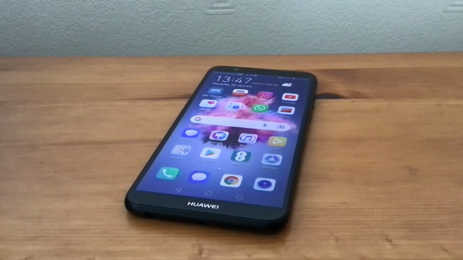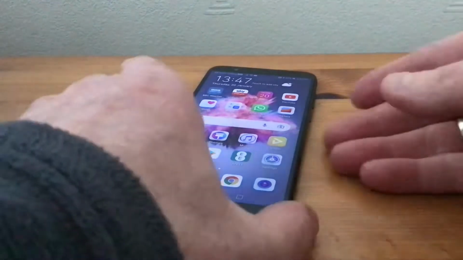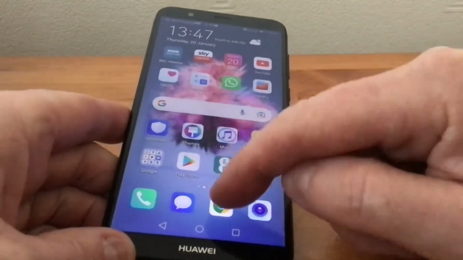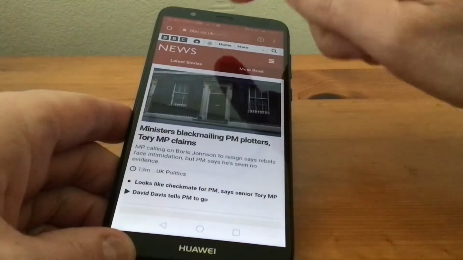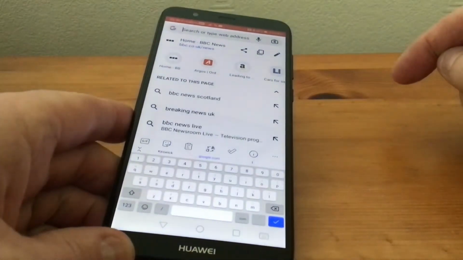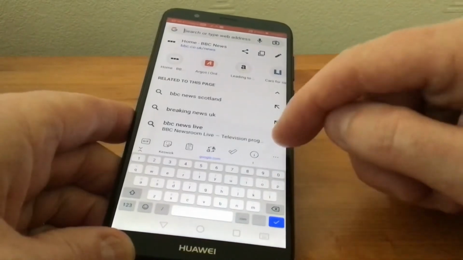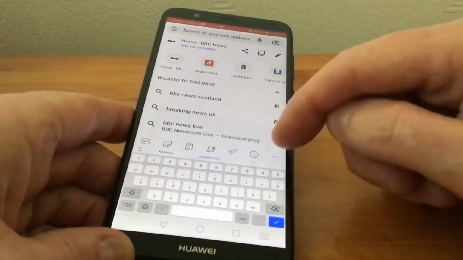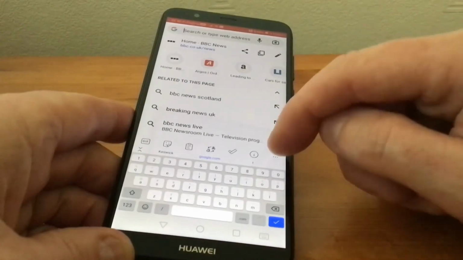So I'm going to show you today how to resize the keyboard on the Android phone. What I'm going to show you here is if we go onto the browser and then tap at the top, it'll bring the keyboard up like so. And as you can see, there's three little dots. There's the size of the keyboard, which is fairly small at the moment. So you see the three little dots.